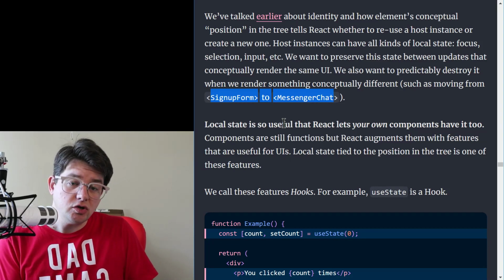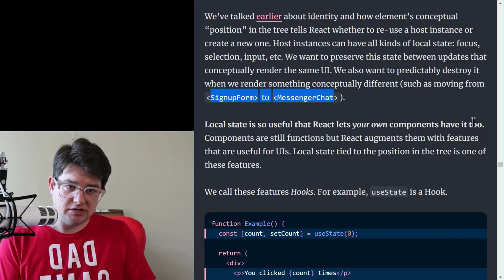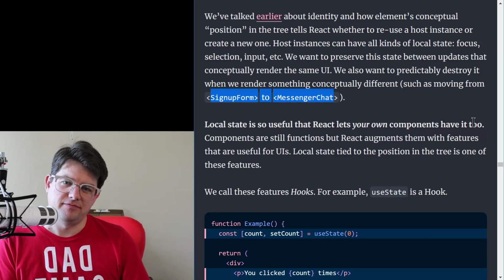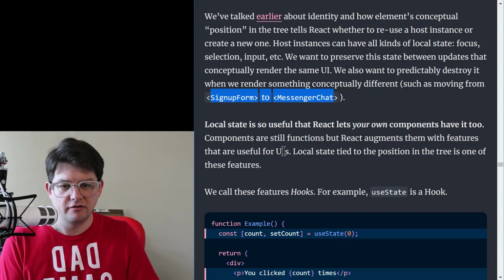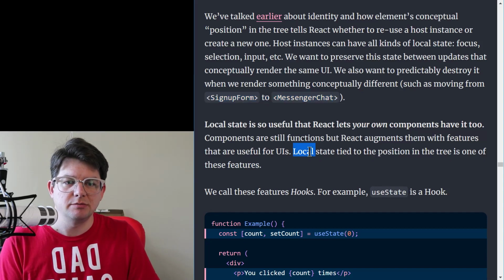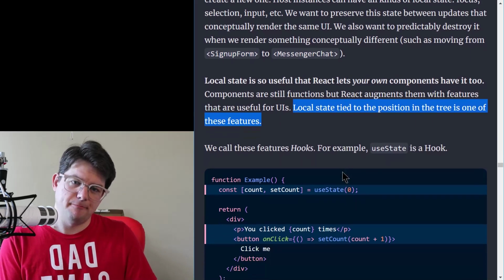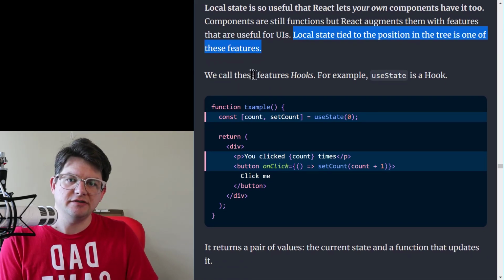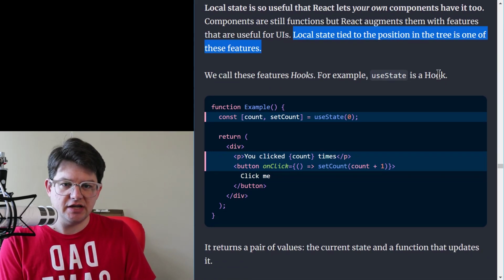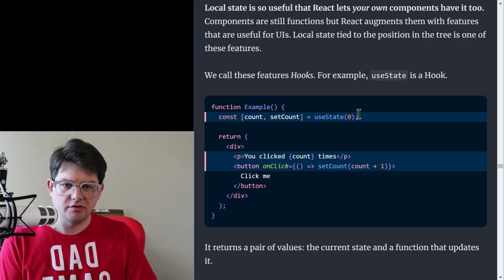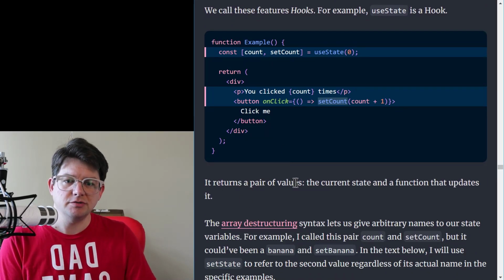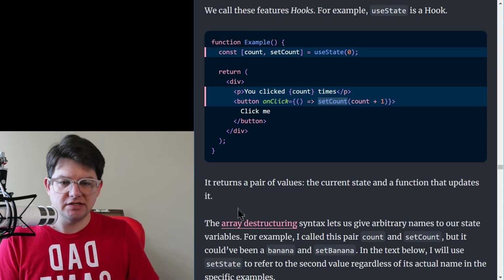Local state is so useful that React lets your own components have it too. Components are still functions, but React augments them with features that are useful for UIs. Local state tied to the position in the tree is one of those features. We call these features hooks. For example, useState is a hook. const [count, setCount] = useState(0). Later on, you can set count to some other thing, and stuff happens. It returns a pair of values: the current state and a function that updates it.